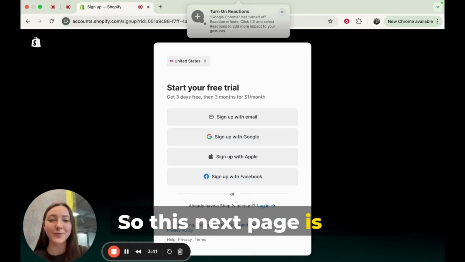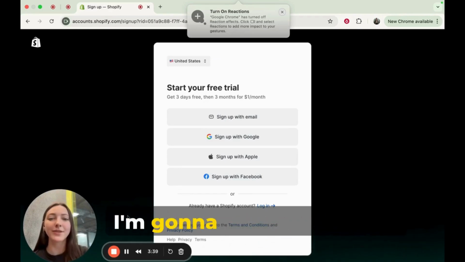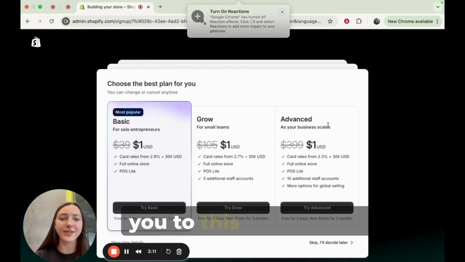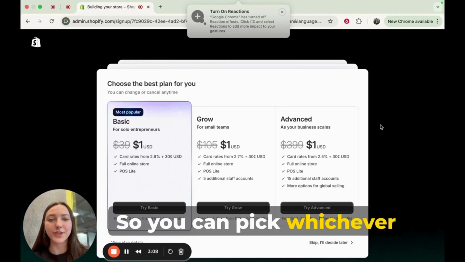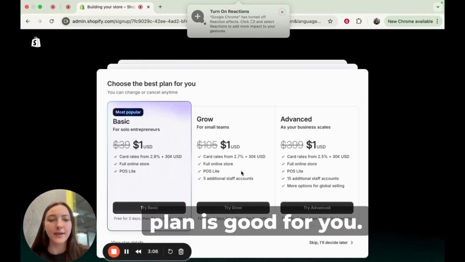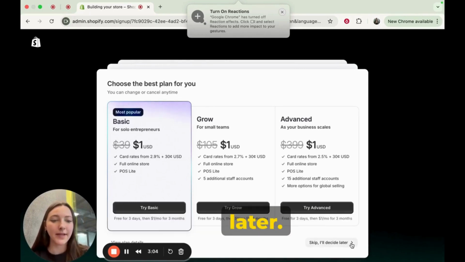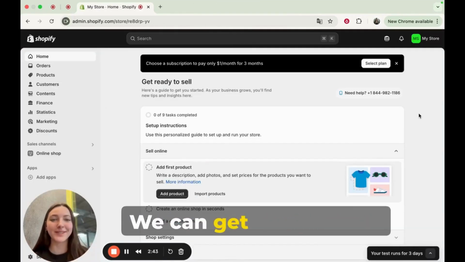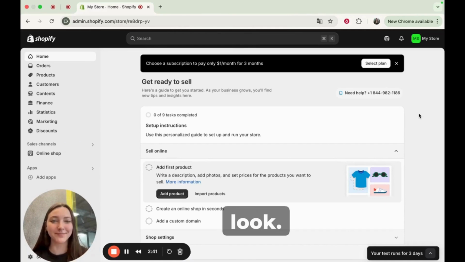So this next page is where you'll create your login. I'm going to go ahead and do that. All right, next it'll bring you to this pricing page. So you can pick whichever plan is good for you. I'm going to say decide that later. All right, now you're inside your dashboard. We can get started with talking about your store's look.